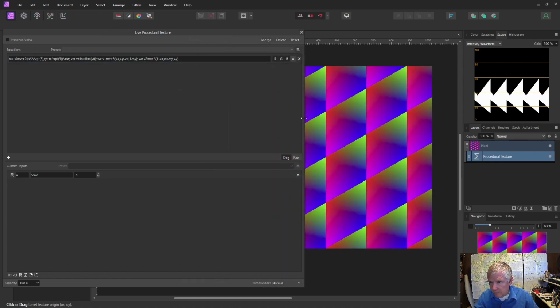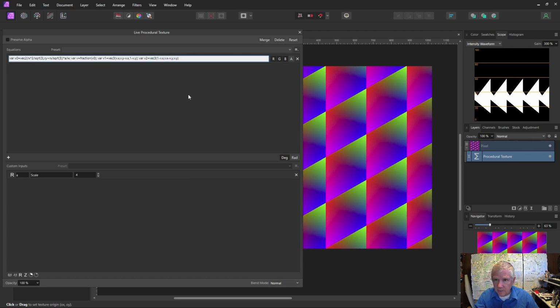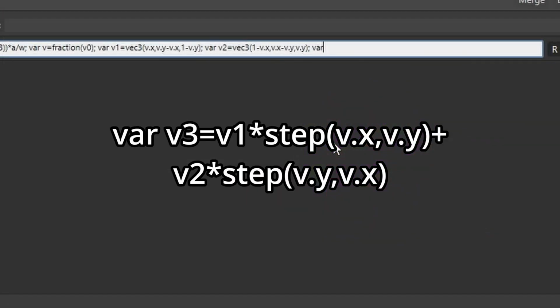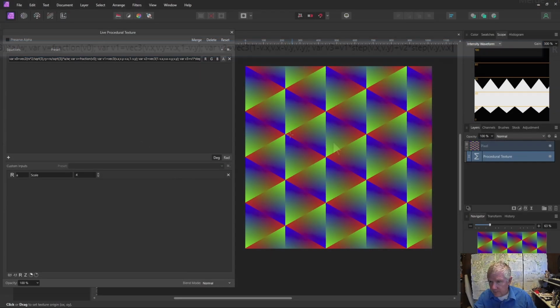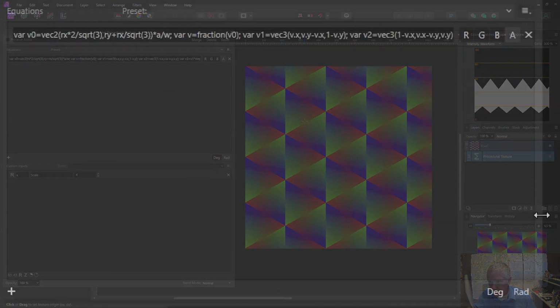Now I'm going to put both of those coordinates together into a single formula. So I will call that one variable v3, and this will be the final coordinate system. It's equal to v1, this v1 coordinate system, times my step of v.x comma v.y, and then plus my v2 times step of v.y comma v.x. So you can see each corner is a different color, and then it fades out as you travel across this distance. So what can I do with this?